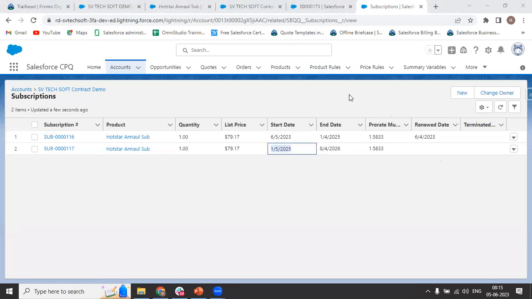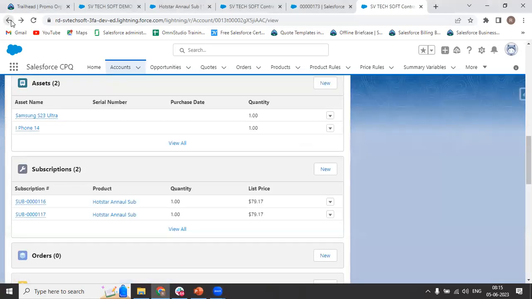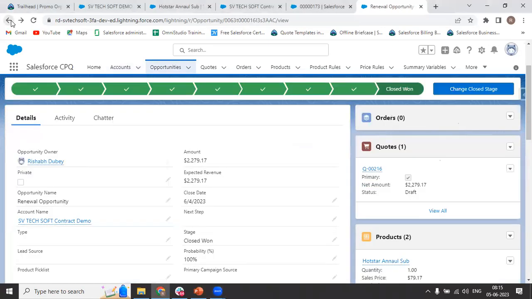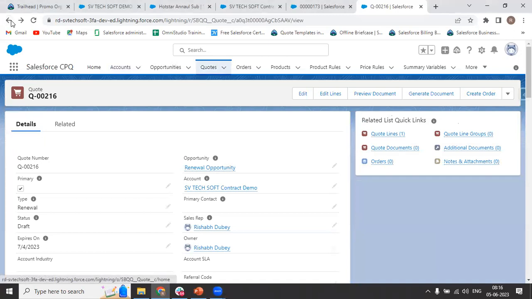I have a question. On the edit lines user interface, how do you know if a product is a subscription product or a standalone product? Okay, so how to check whether a product is a subscription product or a standalone product: what you have to do while configuring the product.